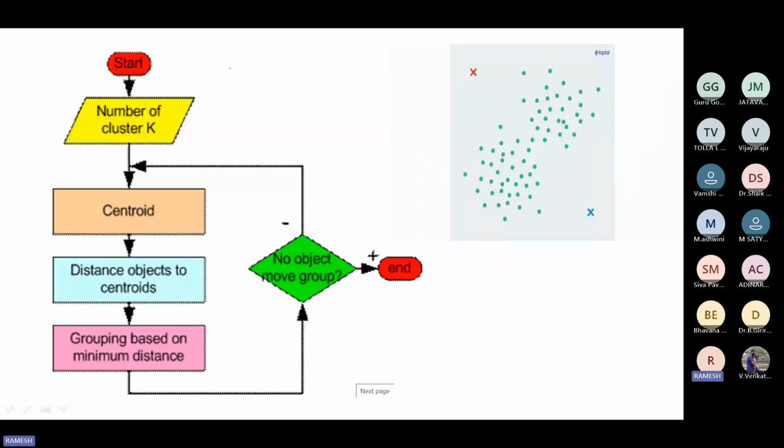For example, some linear numbers: 1, 2, 3, 5, 6, 7, 8, and 12. Totally 8 numbers. I want to group these numbers into two clusters. So my k value is 2.